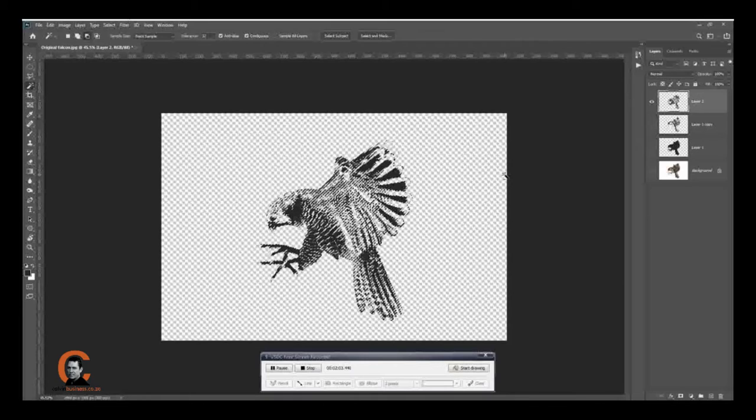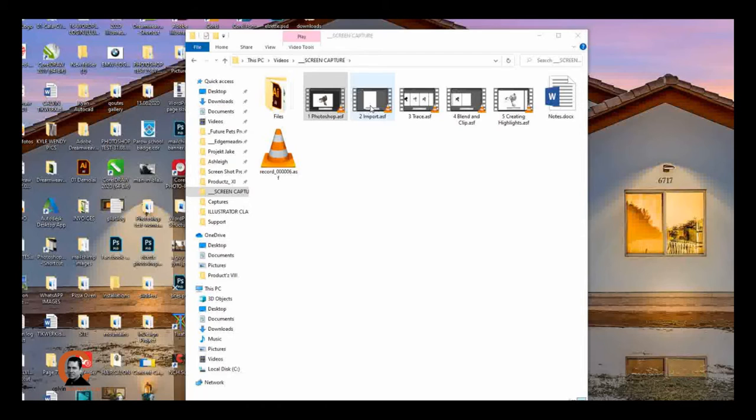So again, we hold Ctrl and click the thumbnail, and Alt Backspace will drop in the black color again. That'll be all our highlights. So now we can close our file and then go to Illustrator.